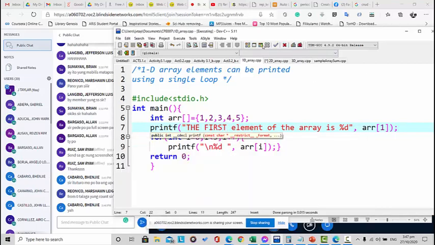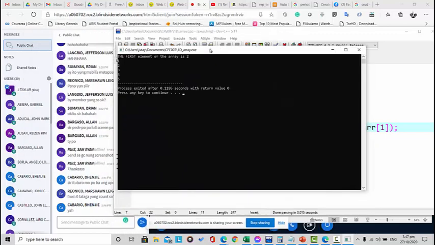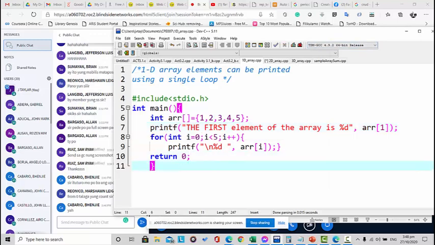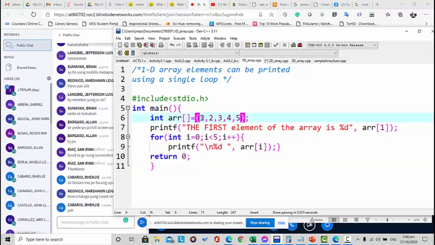So pag niran natin yan, that is the first element, no? Which is 2. Okay. Now this loop here is to print the values of all the contents of our array. So pinrint natin, if you remember, I discussed this sometime last week.